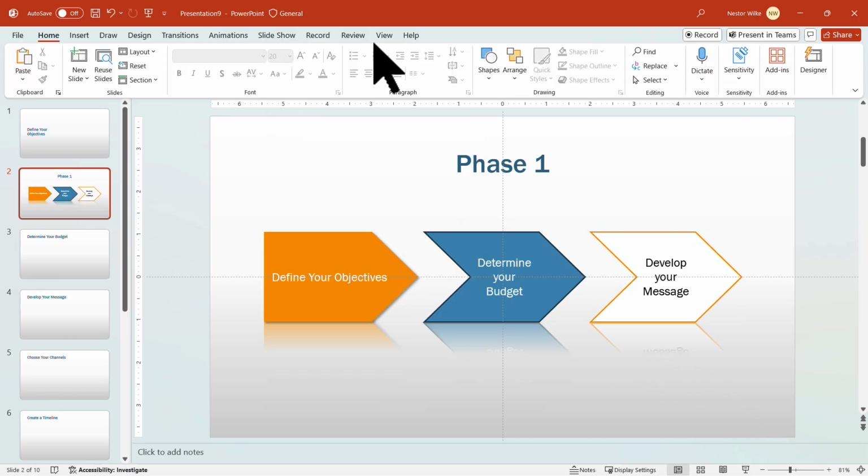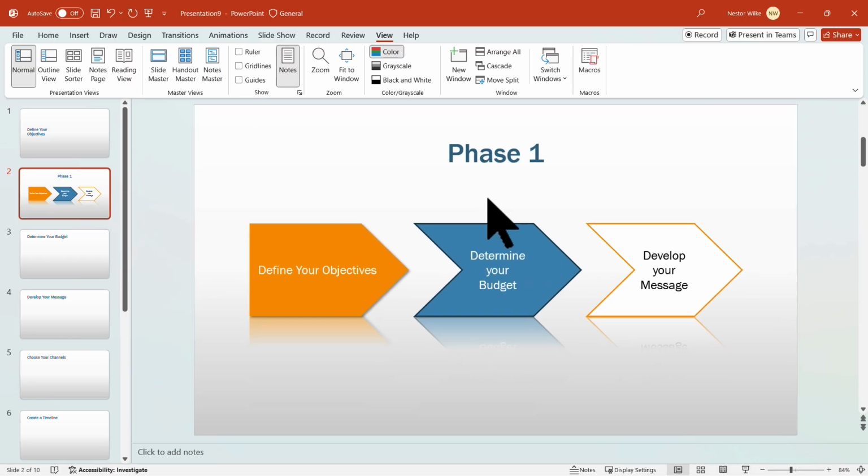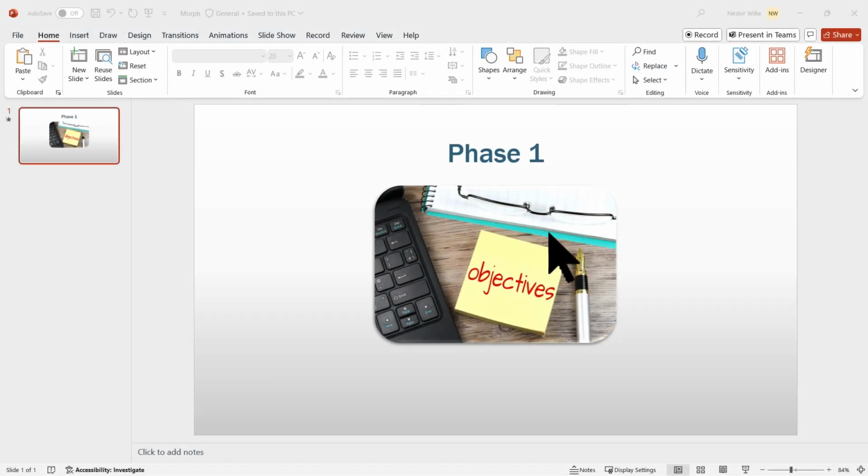And there we go. I'll turn off my guides and my ruler. And there you go. It's a pretty nice looking slide, almost like a timeline or a step-by-step process here as well. Another tip and a really nice trick in PowerPoint is the use of the eyedropper.